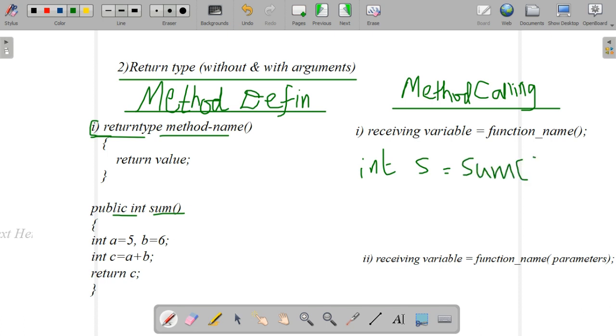In the non-return type, using the void return type, we don't need this integer variable. A receiving variable is not necessary. Only by mentioning the method name, we can call this method definition or invoke a particular method that we defined in the program. But in the case of return type, in this example you can see we have given the return type as integer, and inside this method we have defined the sum of two values that we initialized here, and we should return that value that is calculated in the variable c.